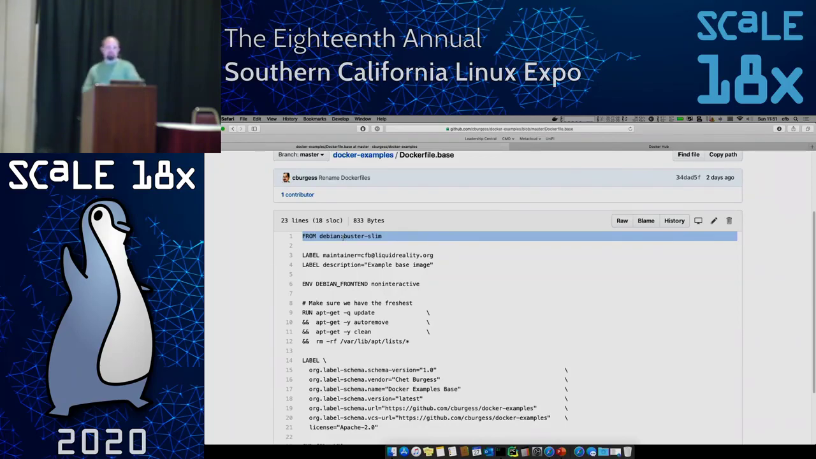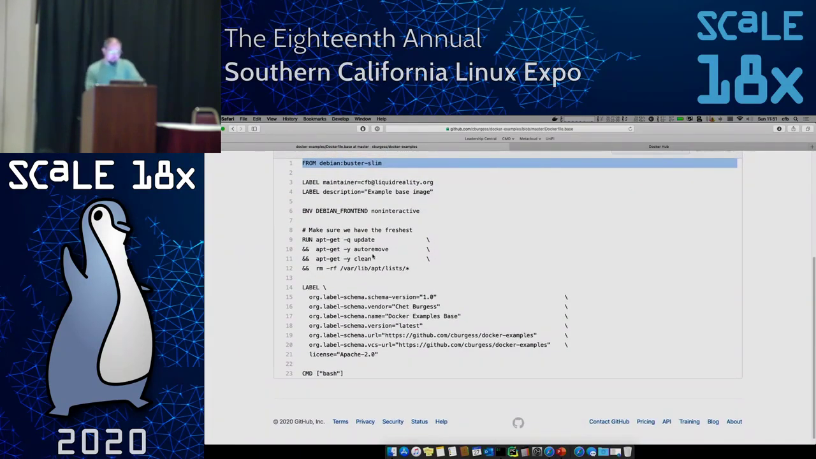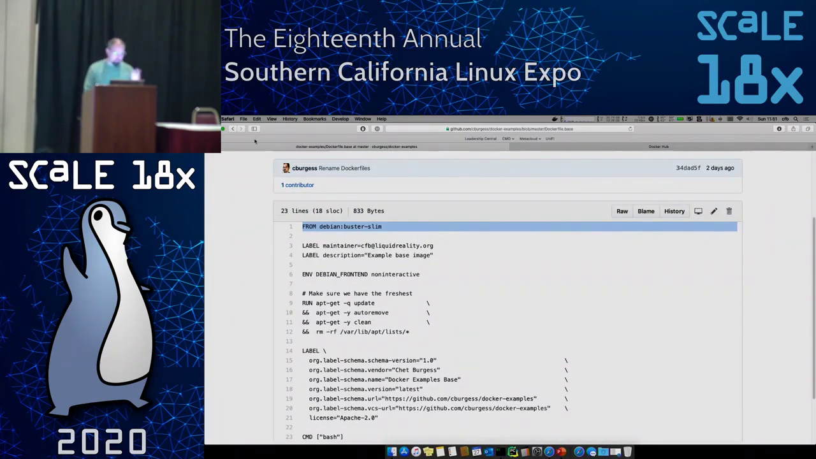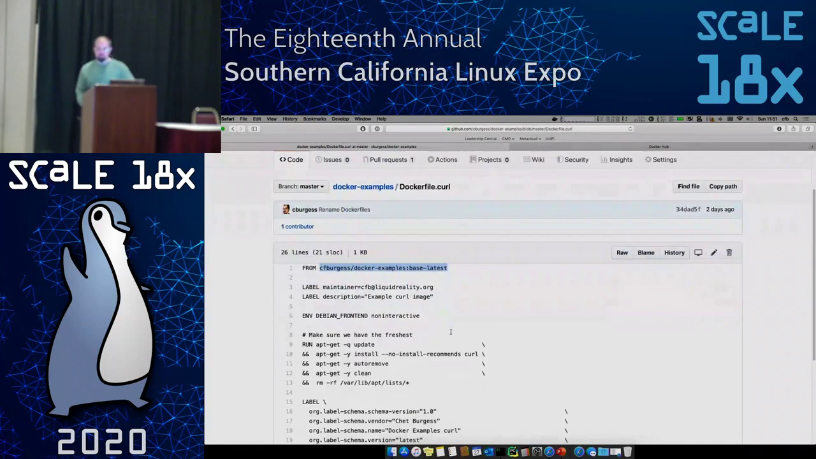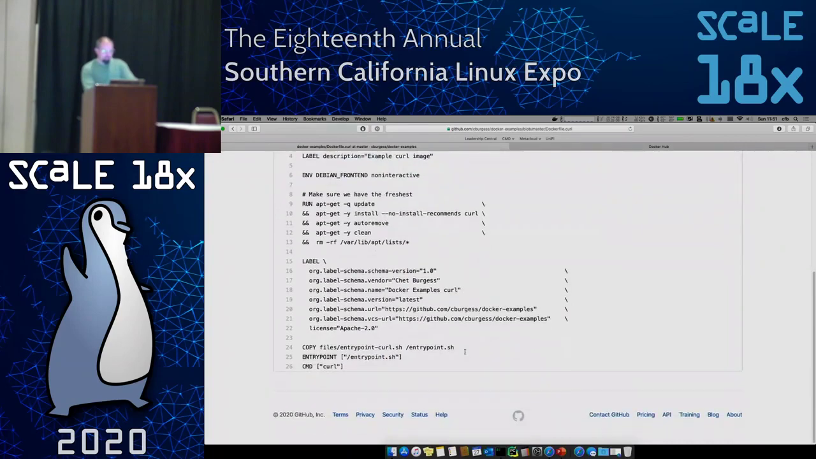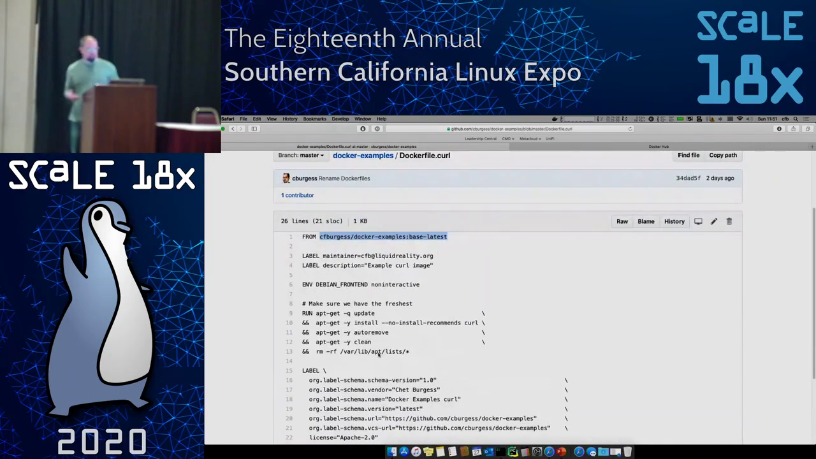That's a sliding tag from Debian that'll always be the Slim version of Buster. And all I really do here is an apt-get update, clean, remove, and so on. I don't really change anything, just so that there's a layer there. Throw some labels on it and run bash. It's a really simple container. And then I have dockerfile.curl, which is based on that same container that is called base latest that we publish out of Docker Hub. Now this one happens to install curl and runs curl. And all the entry point really does is make sure we parse the args for curl correctly. So you could do docker run curl, and then the arguments.